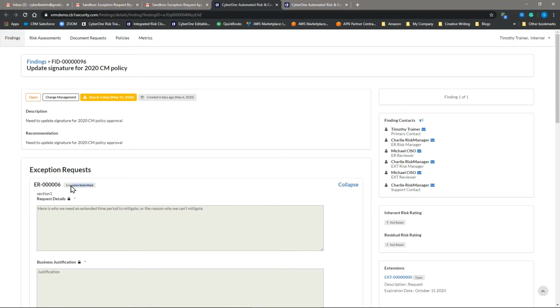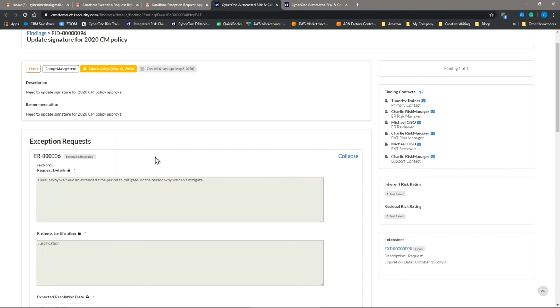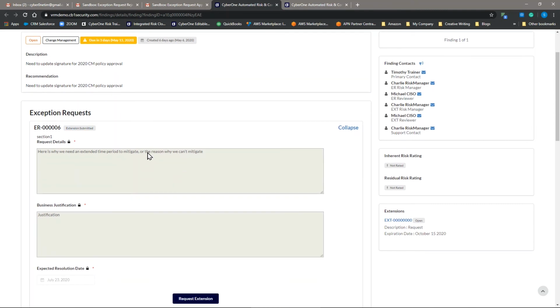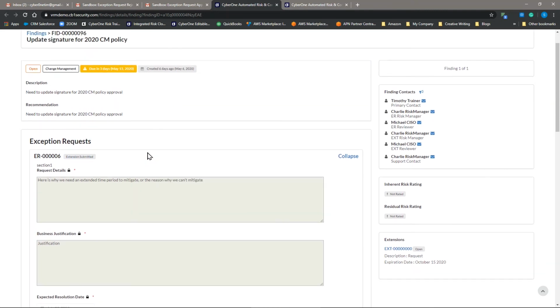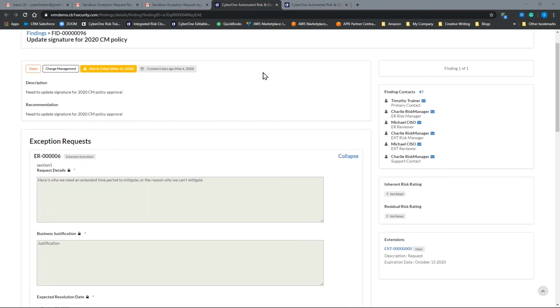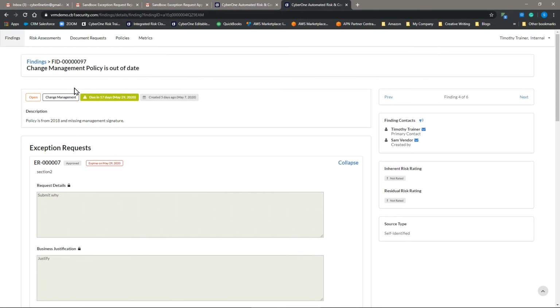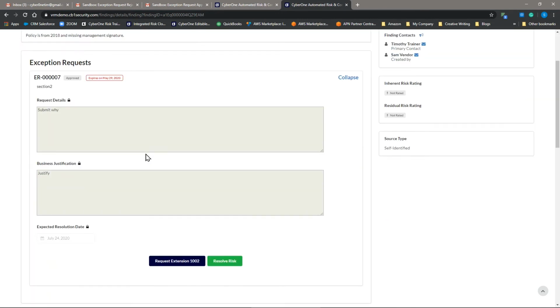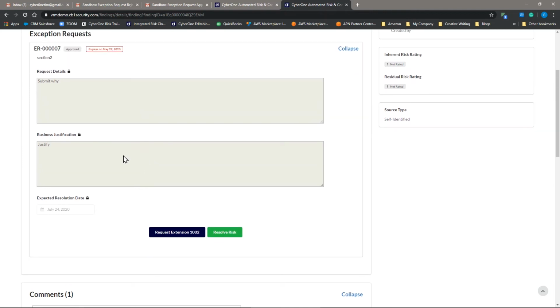And we can see that now has been submitted as an extension request. And that extension request will then go through the same protocol as the exception request. It must be submitted for approval and granted. And if it's not granted, then the risk must be resolved in similar fashion to the exception request. Or if we don't need an extension, let's go to another record that has an exception request and has been approved. And we are able to resolve the risk in time.